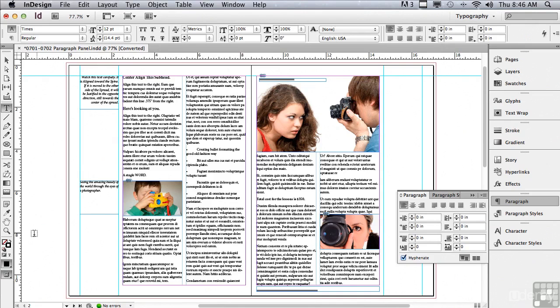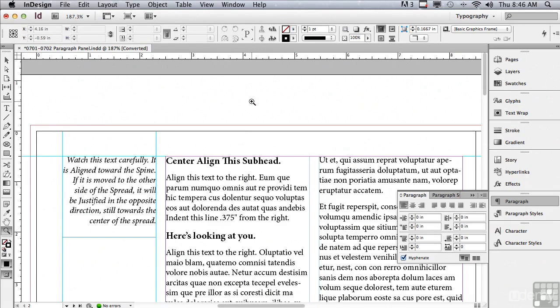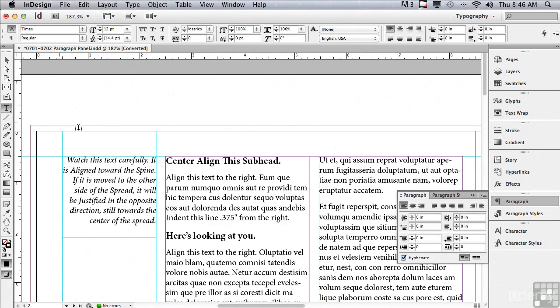Why don't we start just by going to our zoom tool. You can hit your Z key to get there very quickly, and just click and drag across the width of that left page of the spread. And now I'm going to go to my type tool and just click in this subhead. And if you look in the paragraph panel, you'll see all of the alignment features are right across the top. A lot of these will look very familiar to you if you use a word processing program or any other layout application. By default, all of the text is aligned to the left.